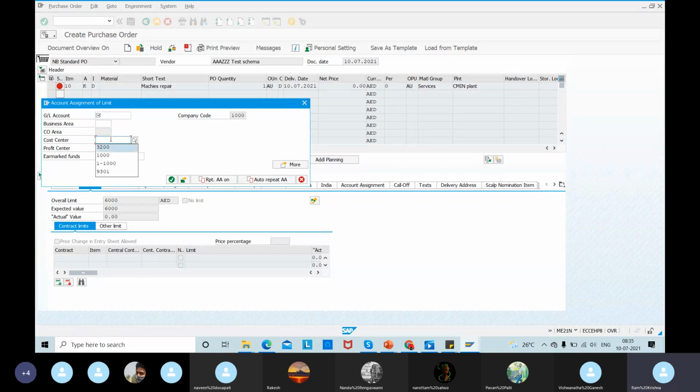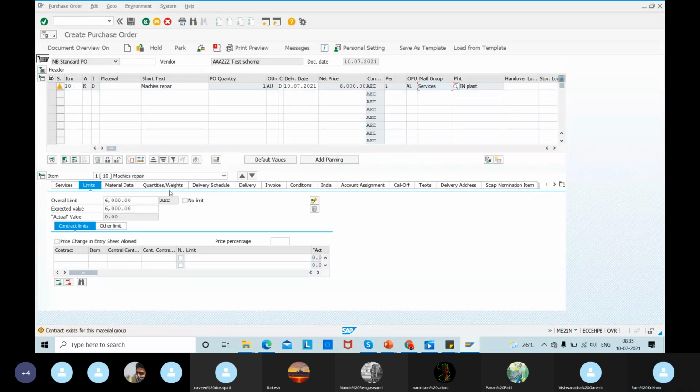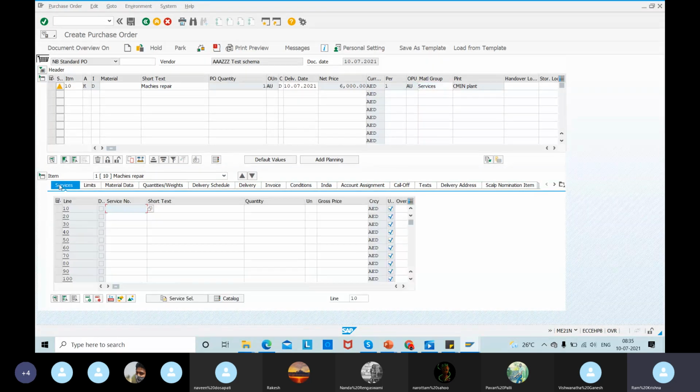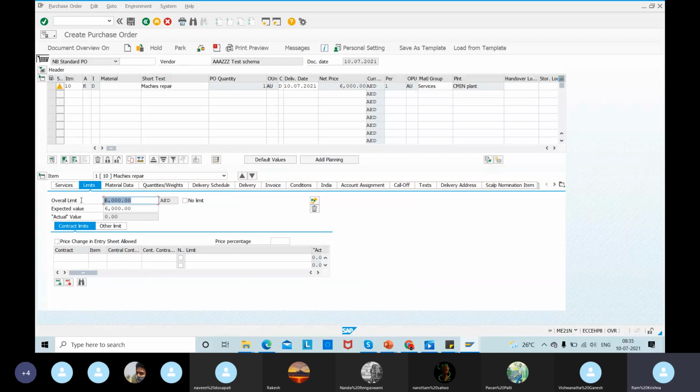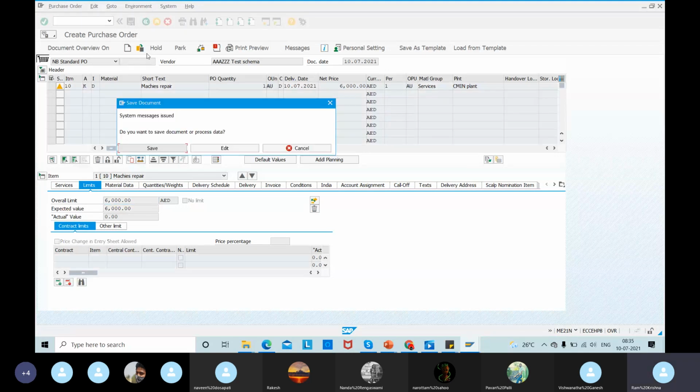Enter a cost center number, which cost center or GL account you are procuring for. Now save the PO. Just one difference, guys: in planned service procurement, you maintain services in the services tab. But in unplanned services, you maintain the limits tab, because we are giving a budget and we don't know the exact count or machines. So we have taken the limit and we are creating the PO. Save the PO.